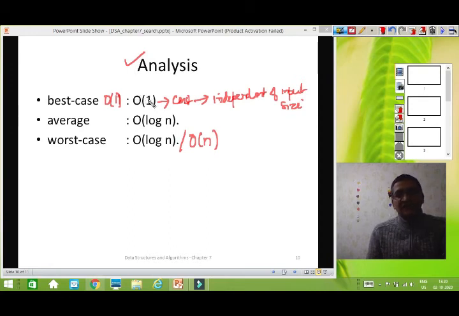Now, what is the scenario for the binary search? So, when I say best case, it means it will require the minimum number of operations. So, minimum operations is one operation only. So, the scenario where only one operation is applied and you will get the success in your searching, the scenario is when the element which you are searching exists at the center.